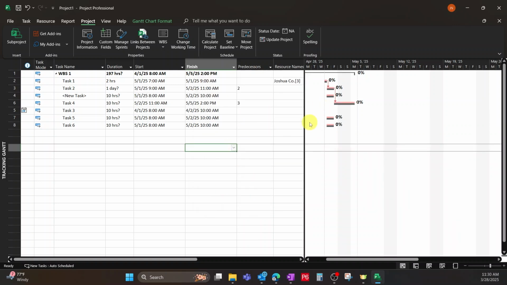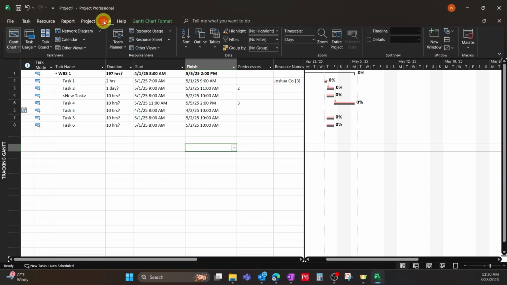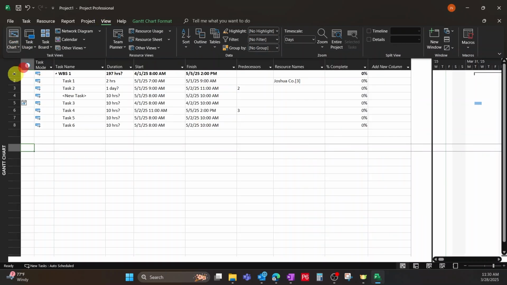So now, see we're actually in our tracking Gantt. You can see that we've got actual and planned. So that was that. Spell check, that's useful. I use that a lot. All right. View, that was Gantt chart. We're in tracking Gantt. We can go back to regular Gantt chart.